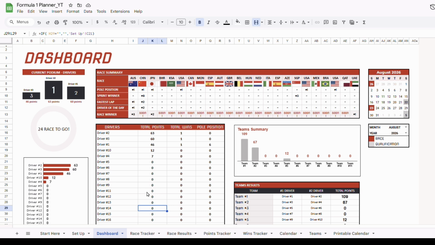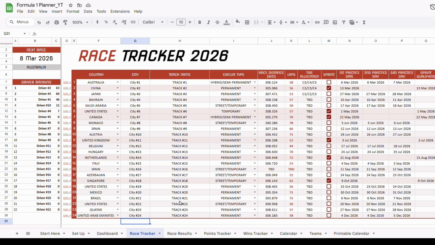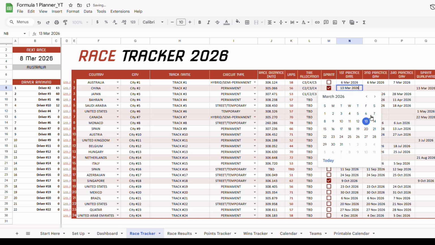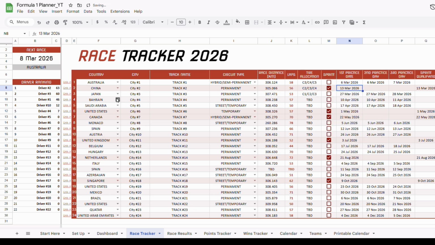This is the race tracker. It is already set up for the 2026 season, but everything is fully editable, so you can also use it for other years or custom calendars. Here you can see each race with its country, city, circuit, distance, number of laps, and all important session dates, including practice, sprint, qualifying, and race day. If anything changes during the season, you can easily update it here.